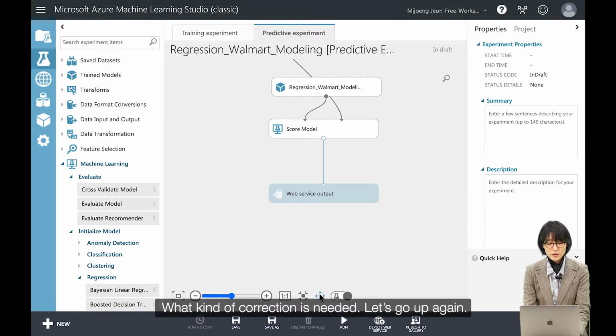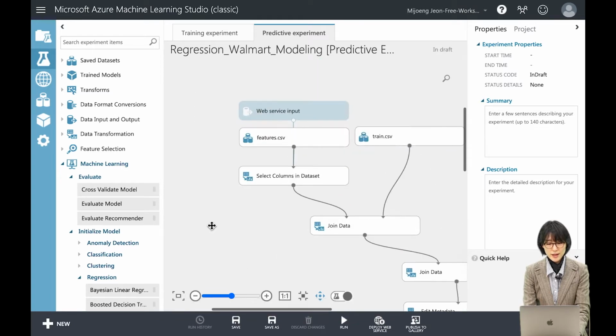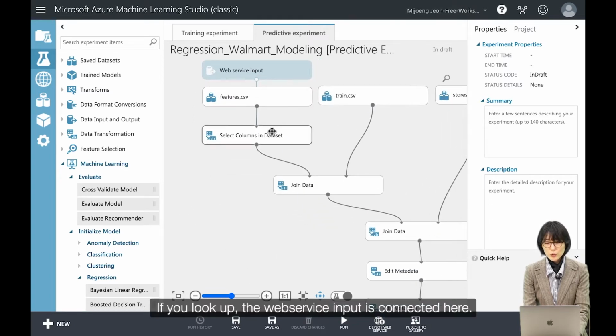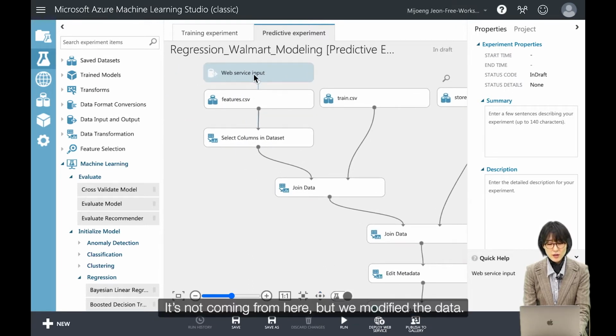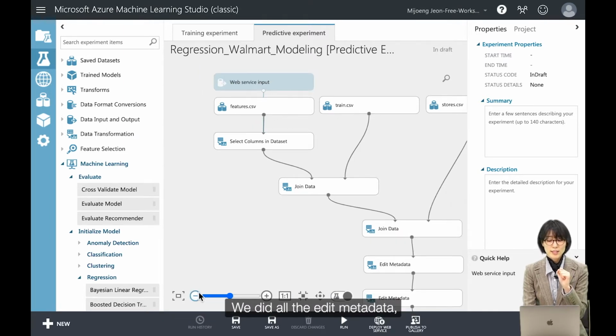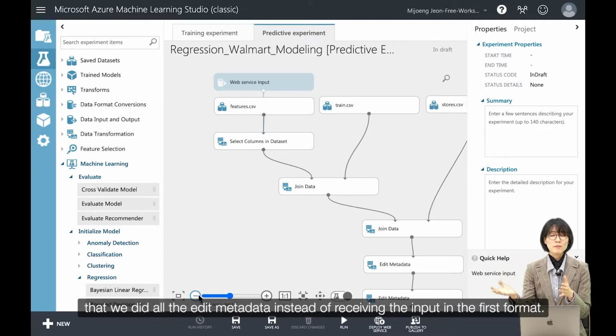What kind of correction is needed? Let's go up again. If you look up, the web service input is connected here. It's not coming from here, but we modified the data. We did all the edit metadata. But it would be better to get the edit metadata in the same data format that we did all the edit metadata, instead of receiving the input in the first format.